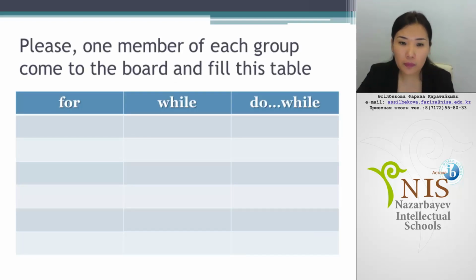Once you're done, please one member of each group come to the board and fill this table. First group, which text was about for loop, fills the first column. The member of second group, which text was about while loop, fills the second column. And the third group, do while, fills the third column.